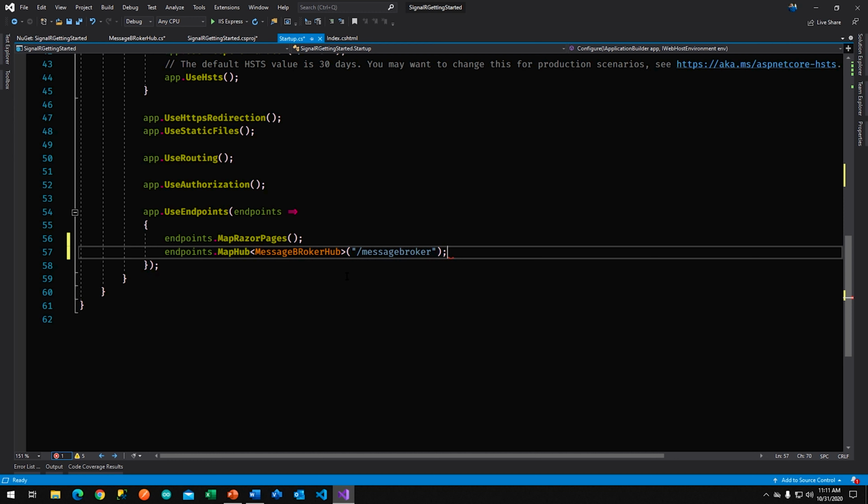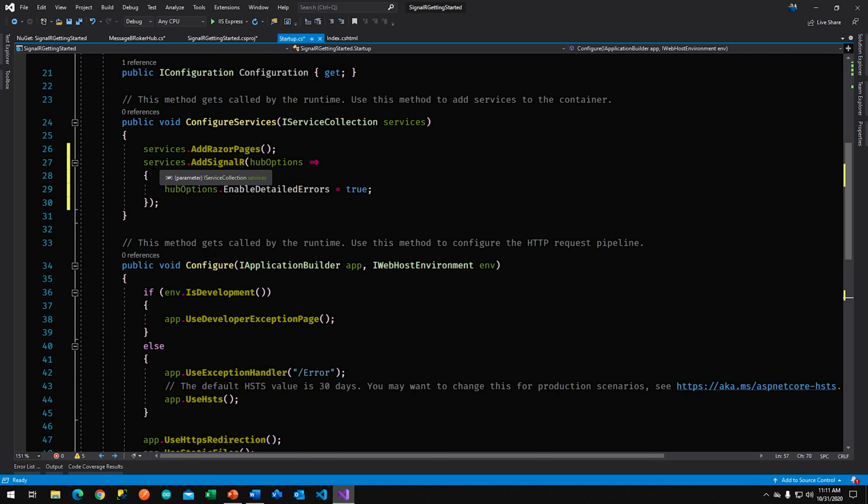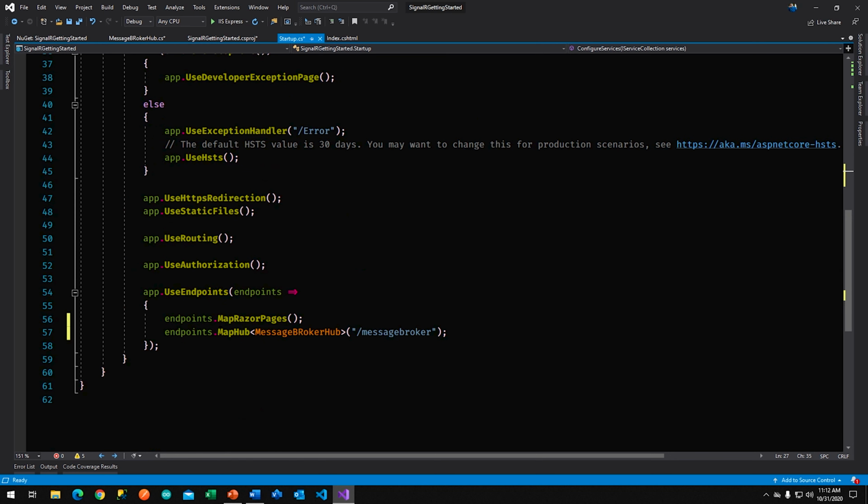Okay, so what have we done so far? We've simply added SignalR to the services, and we mapped the hub to that path, which means any requests that come to that path will be mapped to our hub, this hub here.